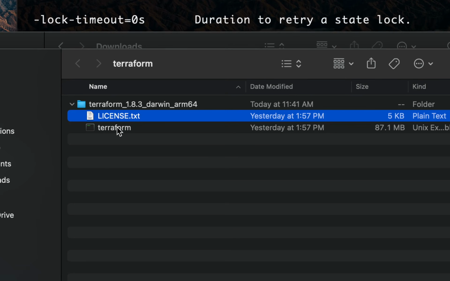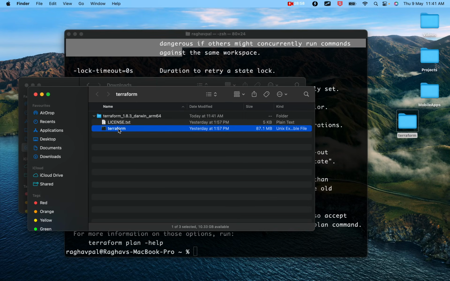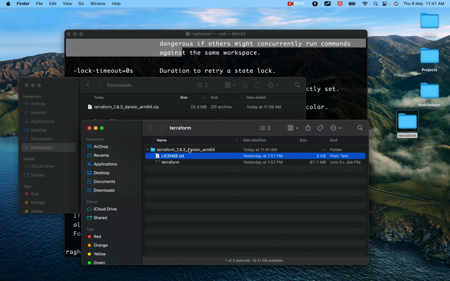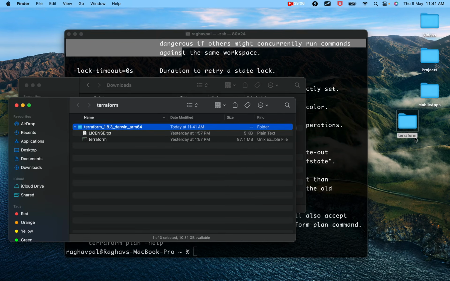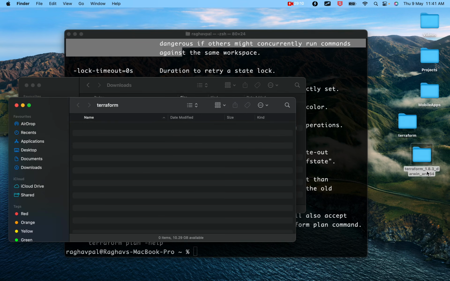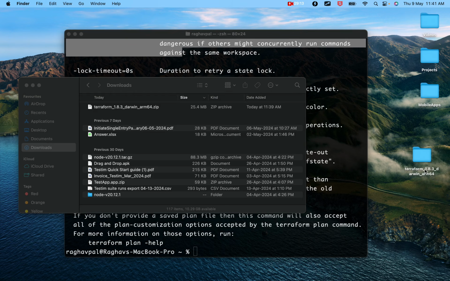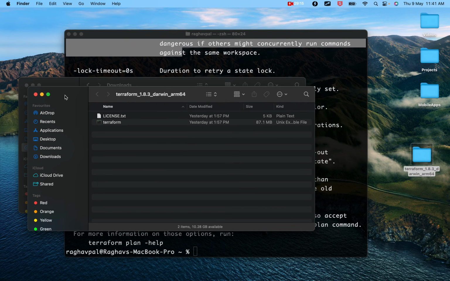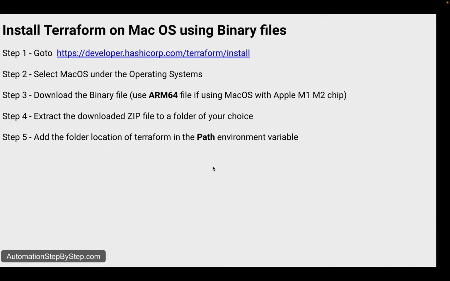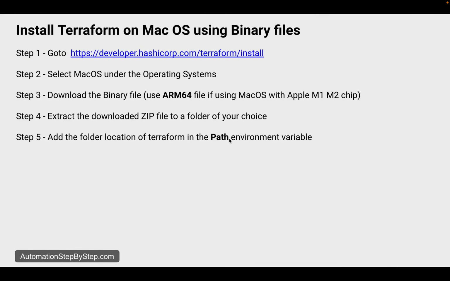So this is my application file and this is a license. Okay, in case you want, I can directly take this folder out on my system here, on my desktop, so I can directly use this folder and put it in my path environment variables. Okay, so this is the important step of adding the location in the path environment variable.